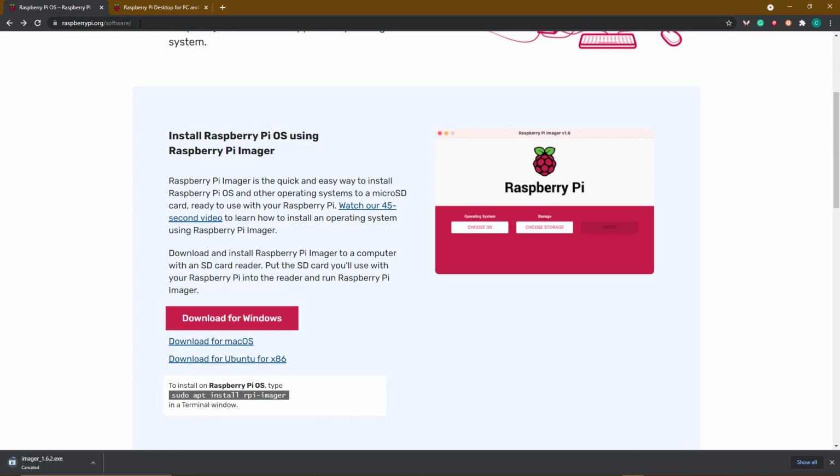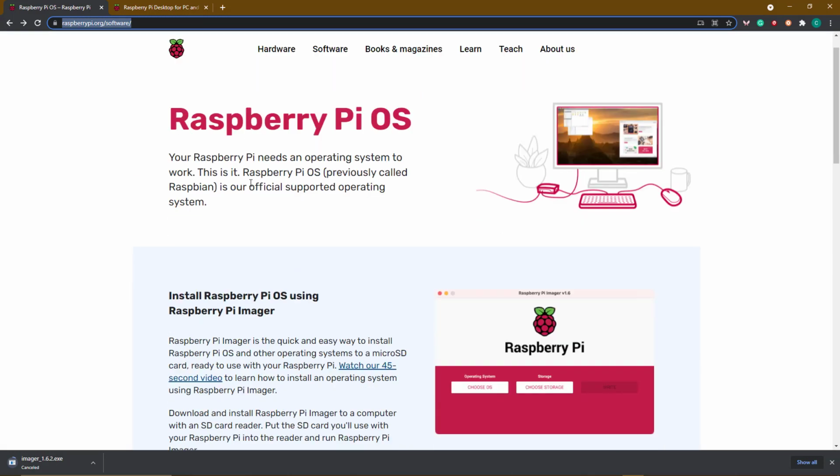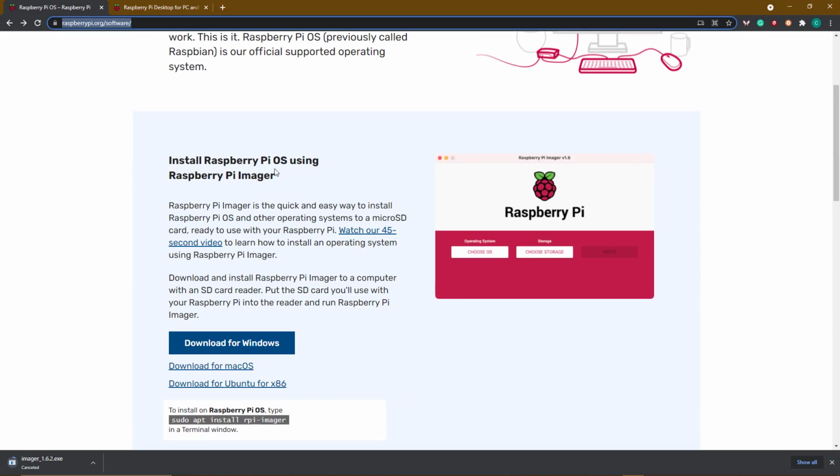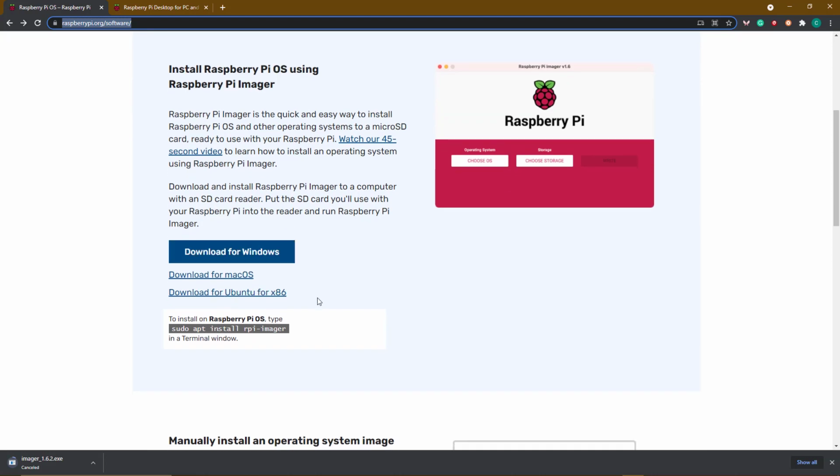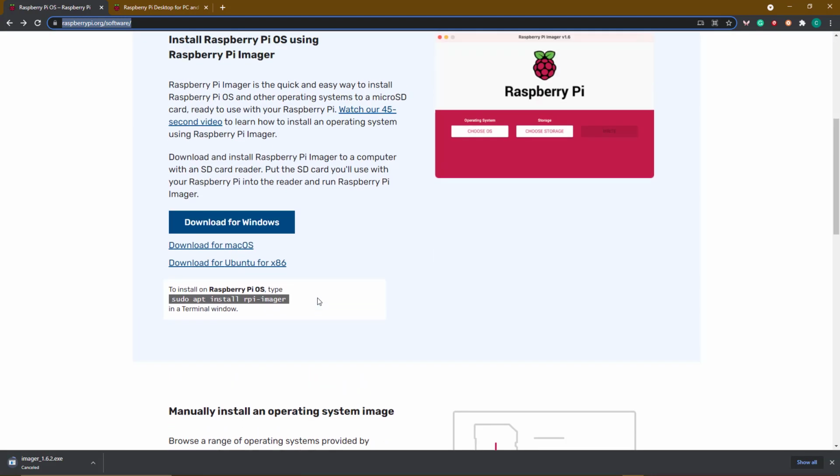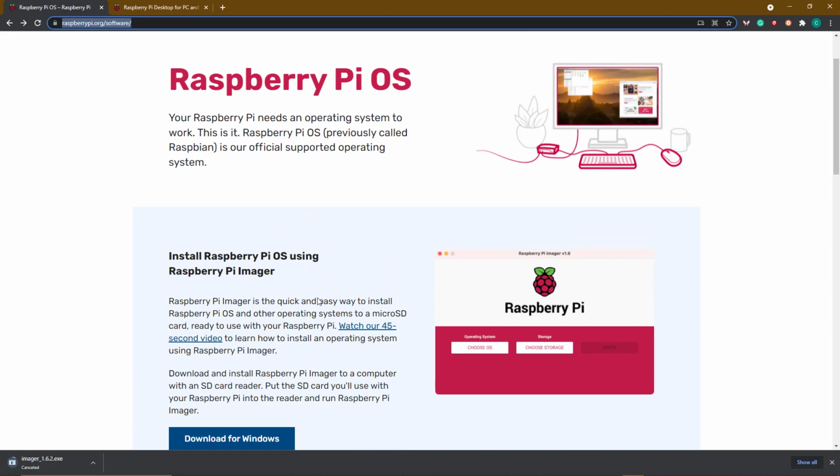Just know the URL raspberrypi.org/software/. When you come here, you can see install Raspberry Pi OS using Raspberry Pi imager, so you can download for Windows. Okay, the second software we need is the operating system itself.